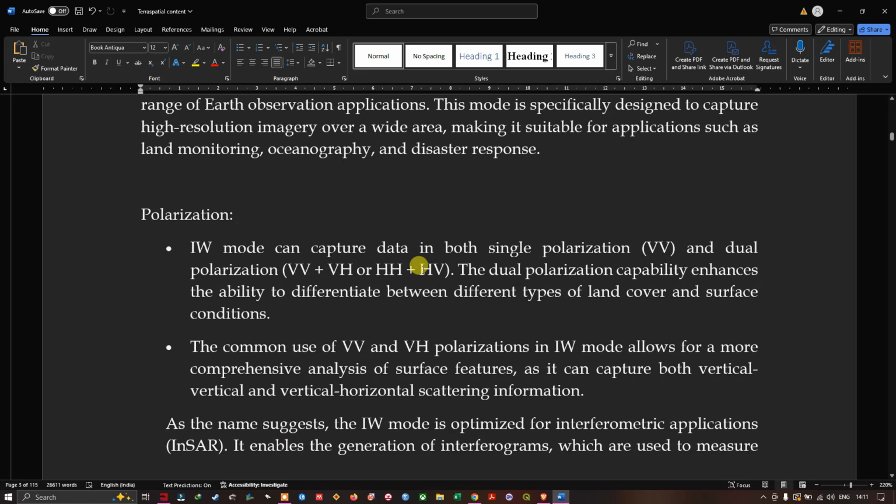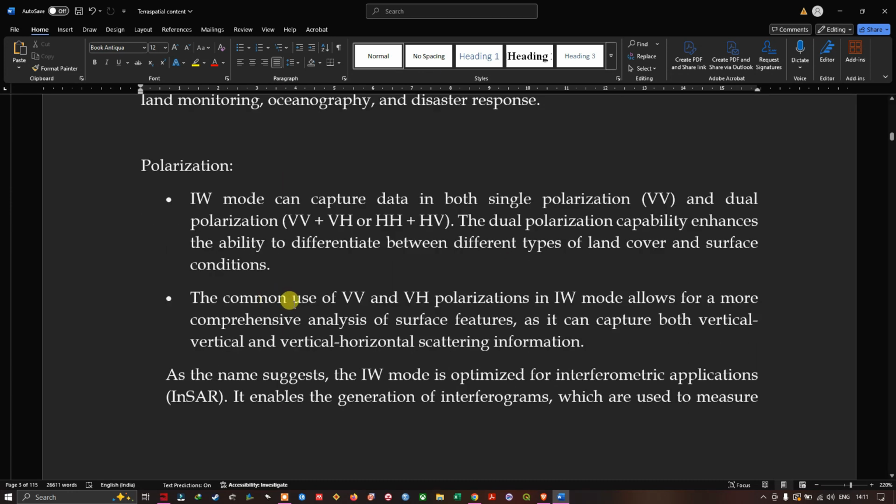IW mode can capture data in both single polarization and dual polarization, that is VV plus VH or HH plus HV. The dual polarization capability enhances the ability to differentiate between different types of land cover and surface conditions. The common use of VV and VH polarization in IW mode allows for more comprehensive analysis of surface features, as it can capture both vertical and horizontal scattering information.